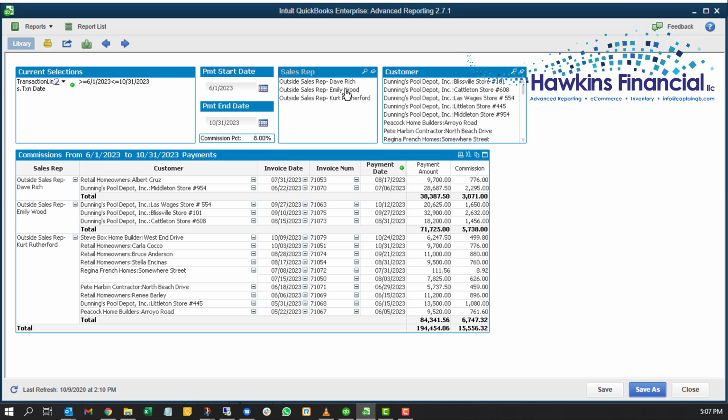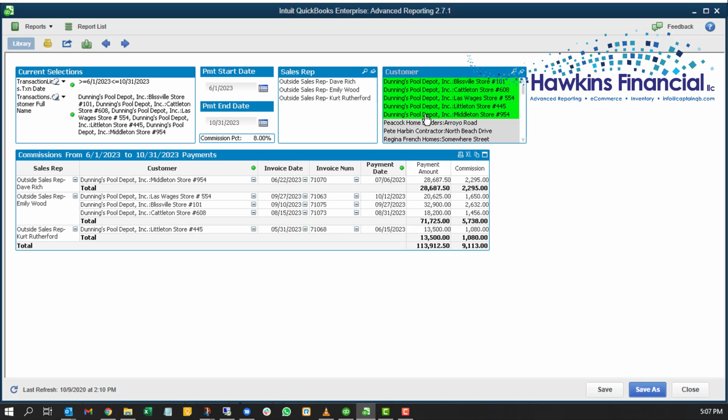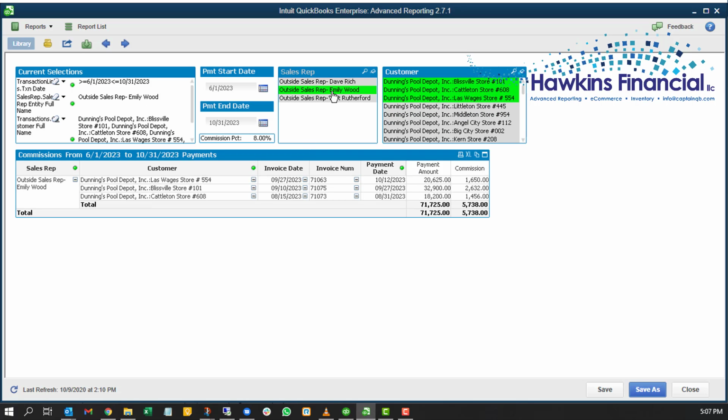In the same way I could select for Emily Wood, I can select one or many customers. So let's say I want to select Dunning's Pool, all of the various jobs underneath Dunning's Pool. So I can click and then I can drag down here. And now we're only going to see jobs underneath Dunning's Pool. Filters work together, so I can also then limit it to Emily again. So now this is Emily's commissions just for the Dunning's Pool jobs.